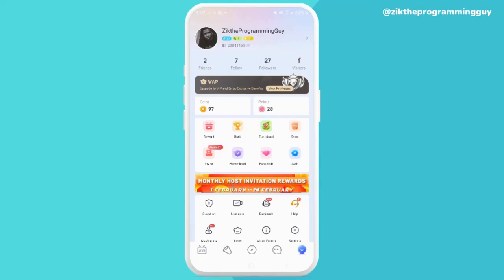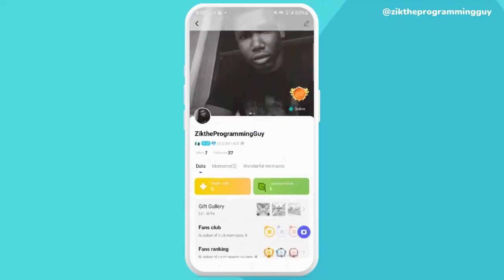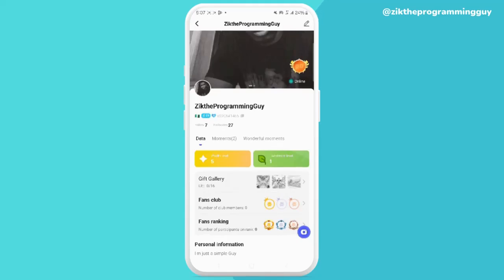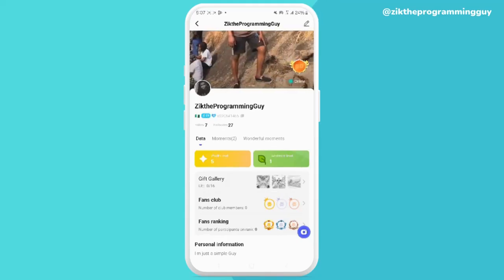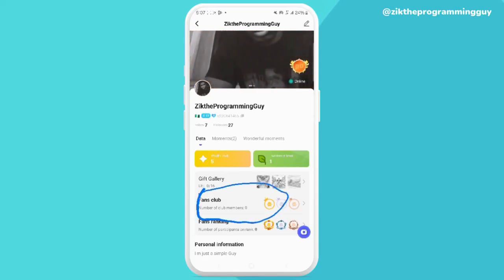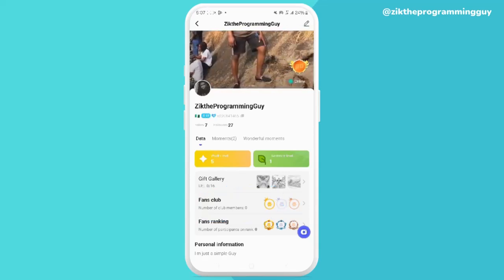But before you do that, I would like to let you know that you don't really need to do anything before you can create a fan club on Poppo Life. Right, so by default a fan club is created for you, and if you want to see that, all you have to do is to click on your account name at the top area, scroll down a little bit, and you see this fans club right here on your profile. Right, so it's right here, so you don't really need to do anything to create a fans club. It's created for you by default.